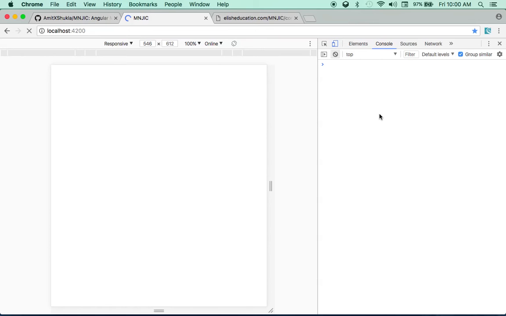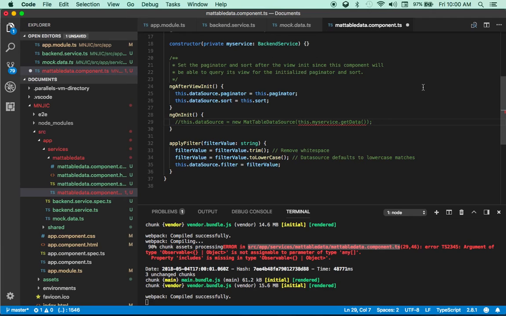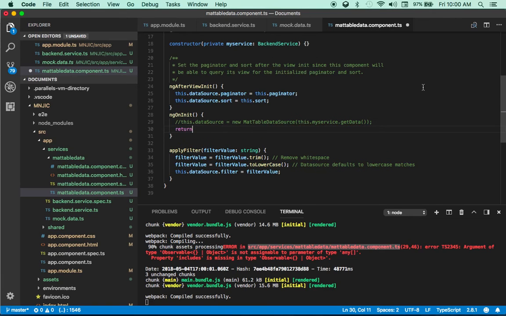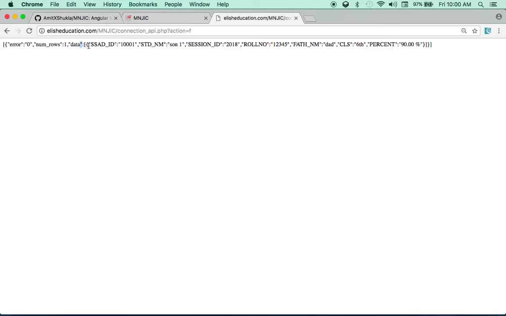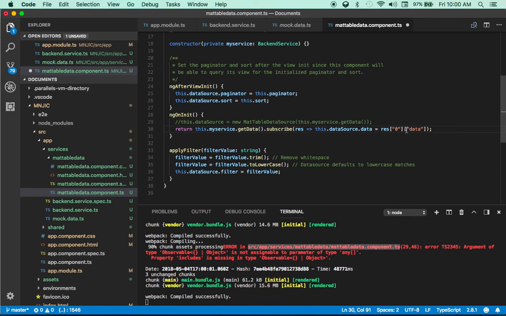If I go here, it's not going to show up, so let's just quickly fix it. I'm going to comment this line. Next thing is I'm going to return, go to my backend service, and use this function get data. I'm going to subscribe to it, take the results, and pass it on to the data source. As I said, my data looks like this, let me show you. See the data, and this is the first row I want to get, so I'll just say data.